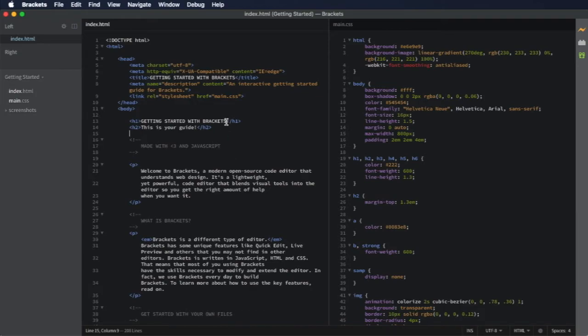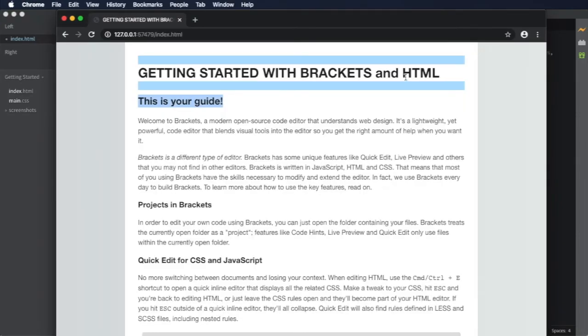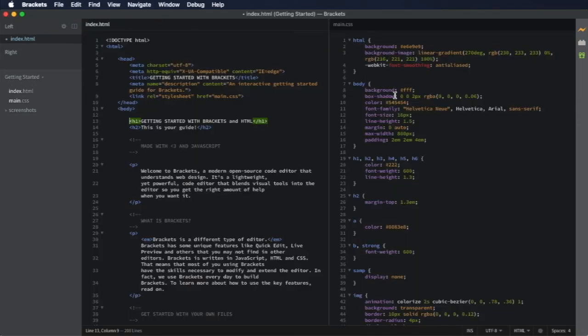If I was to change something over here, Getting Started with Brackets and HTML, I've already made a spelling mistake, so there's "and." If I just rock my way back over to the live Chrome window, you'll see that "and" is already right here. So you can see your changes nearly in real time.